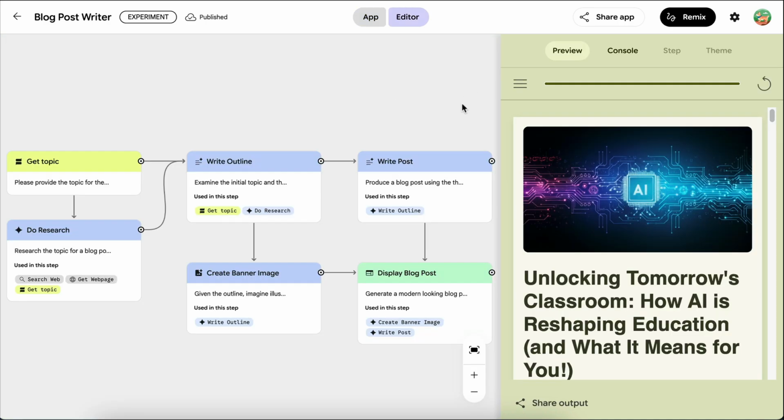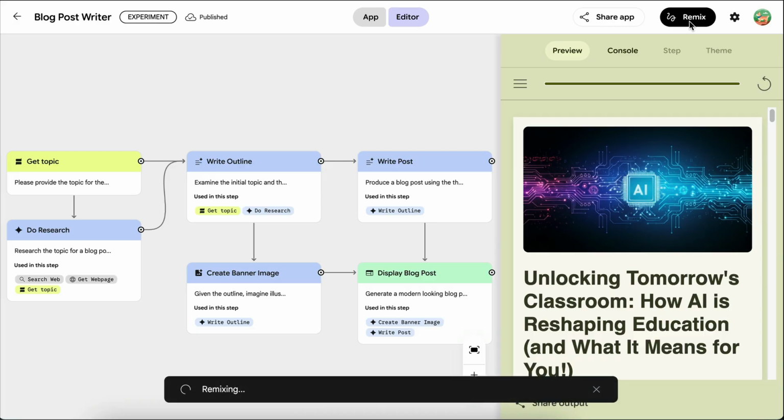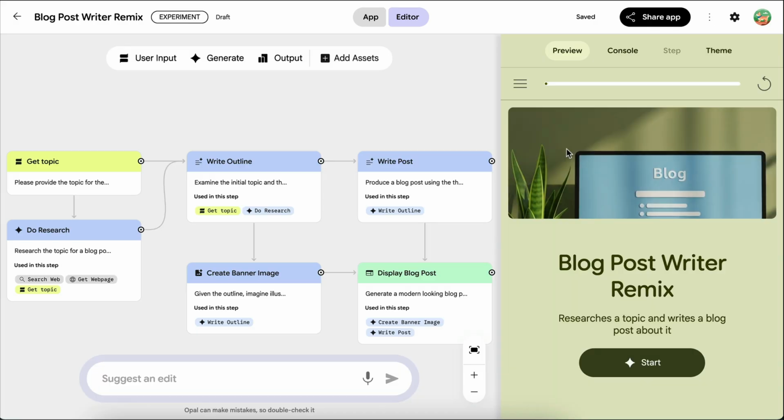Now, if you want to edit this app, you need to remix this app first. Remix is simply creating a copy of this app to your account so that you're free to change it. And here's the remixed app. Notice that we can see items to put into the workflow at the top and an input bar at the bottom. The top bar is used to get items into the workflow manually.